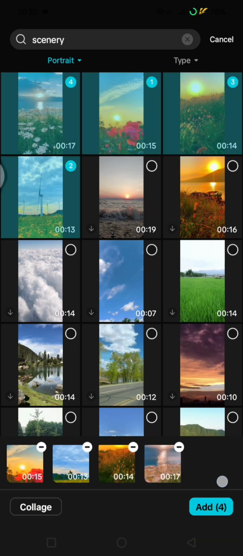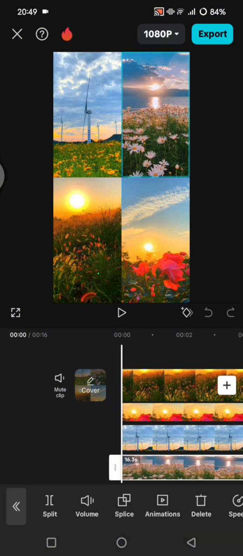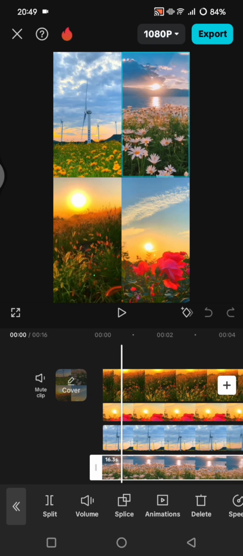After that, you can just tap on collage in here, so that CapCut will automatically set the format as collage. So as you guys can see here, the video will be automatically placed like this as a video collage. But before you enter this editing mode, you'll be asked to choose the layout and also the format. So for me, I choose 9 by 16 with 4 clips format like this.